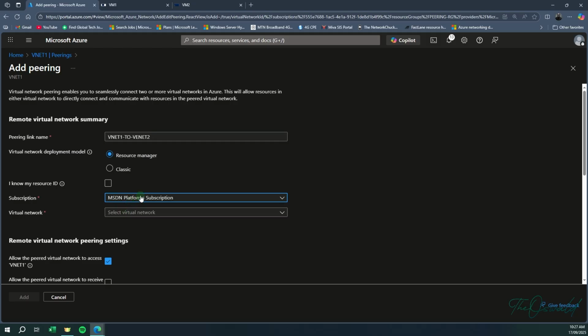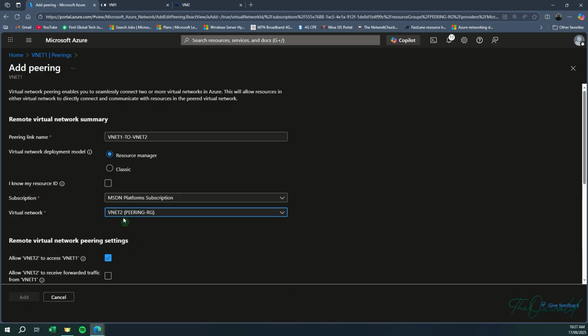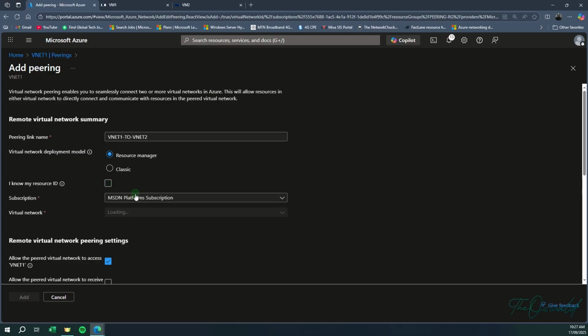Now, if the virtual network we're trying to connect to is in the same tenant but a different subscription, you can choose from the list of subscriptions where you want to connect to, and then you'll be able to connect to what you want. In this case, I want VNet 2. But if it's in a different tenant entirely, you can copy the resource ID of the virtual network and click on I know my resource ID and paste it right here. Since it's unique across Azure, you'll be able to connect.